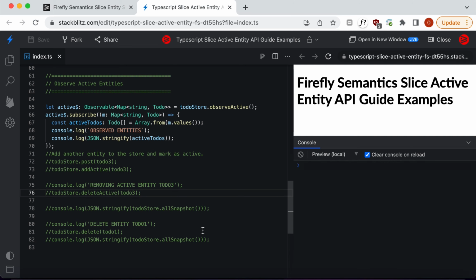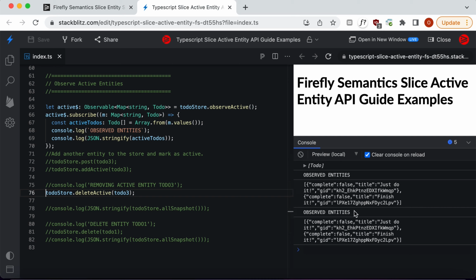And when we added it, we see that the subscription fires, and now we have 3 active entities in the store. We can also mark an entity as no longer being active by calling delete active on the store. So we'll go ahead and unmark to-do 3 as being active by calling that. And so we can see that initially our subscription fires with all 3 entities, and once we've called delete active on to-do 3, then that's no longer in the active entities.